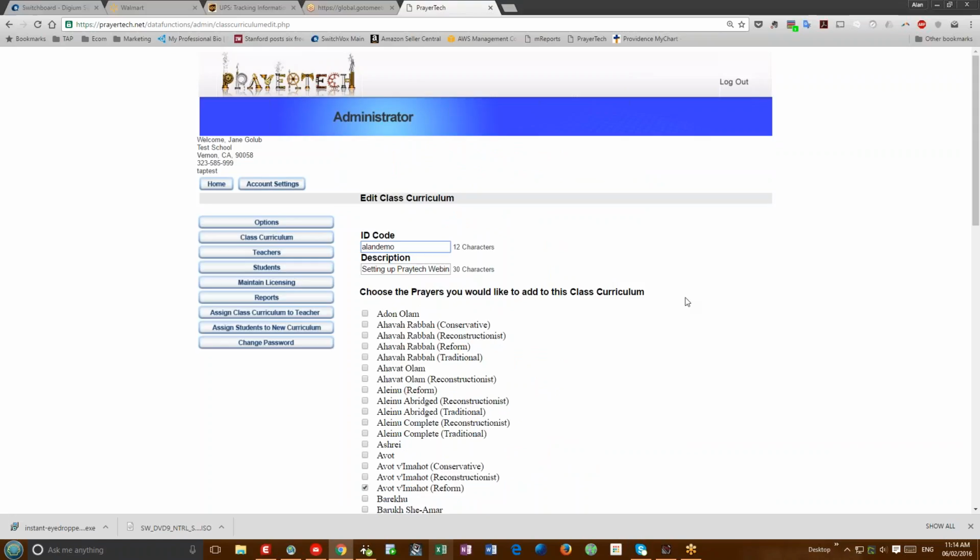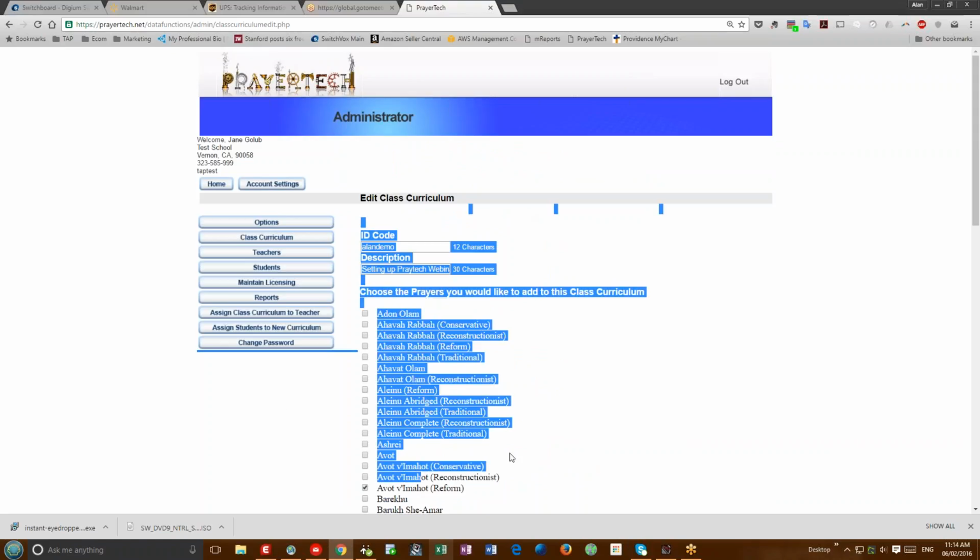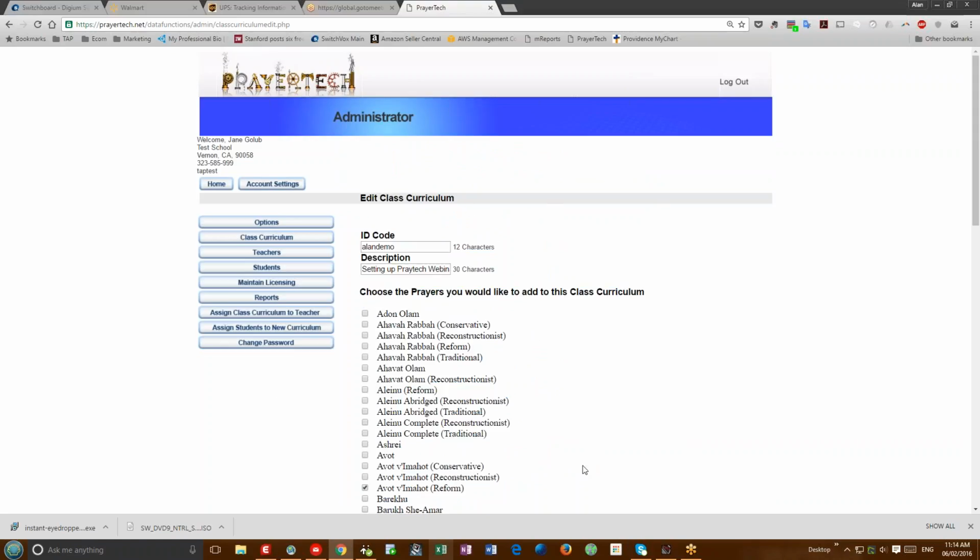So that's the basic heart of it. And the nice thing about curriculums this way, if you assign a fourth grade curriculum to one student or you assign it to 100 students, if you come in here and make a change to their curriculum card, they'll automatically see it when they log into PrayerTech. All this stuff is handled in real time.